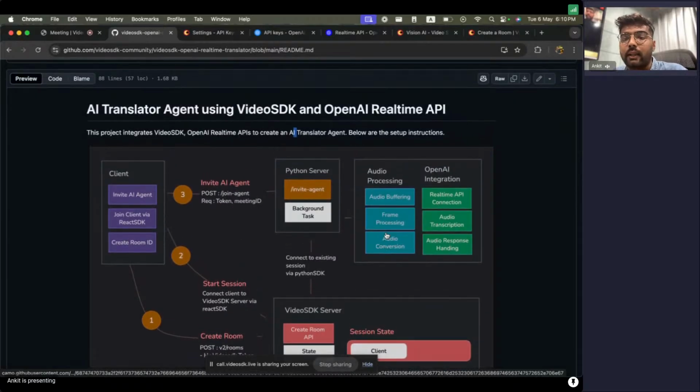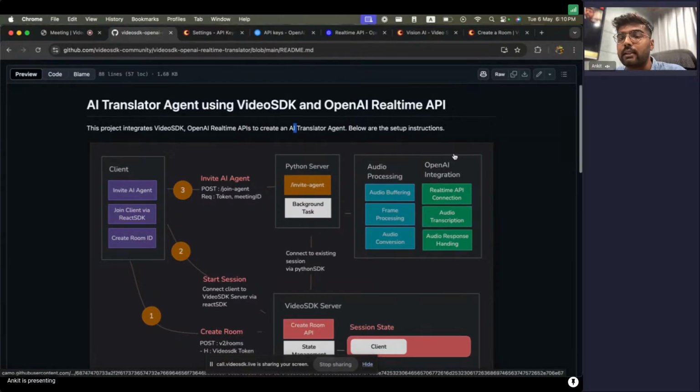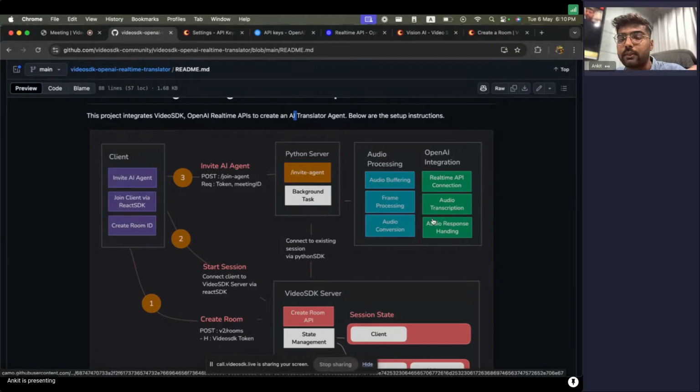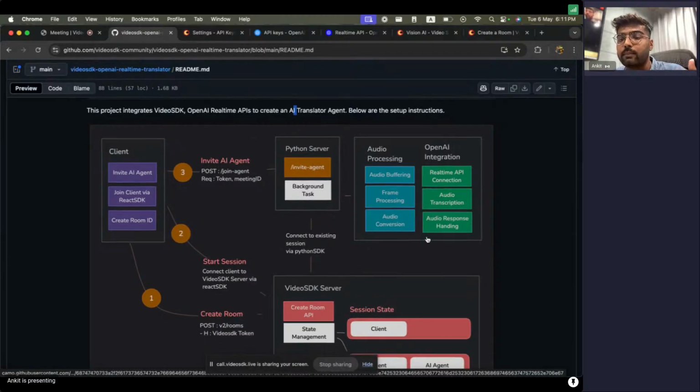While using the Python SDK, we have a couple of things to remember: audio processing and OpenAI integration. Audio processing is for when we are consuming the client's audio and video streams. We receive these streams as frames in the AV module. Inside Python, we have the AV module, and we are using that frame. OpenAI accepts base64-encoded audio, so we have to convert that frame into base64 encoding. So we are doing audio buffering, frame processing, and audio conversion on the server side. Once we have converted the frames to base64, we will pass these base64-encoded streams to the OpenAI integration using the real-time API connection, which is nothing but a WebSocket, along with audio transcription, which we will get from the OpenAI real-time APIs, and audio response handling.